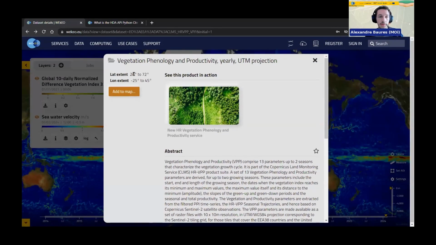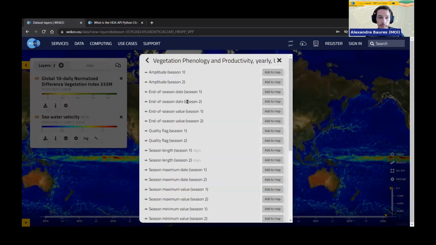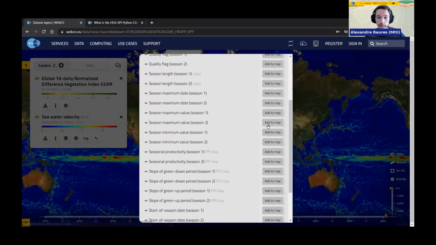And here you have the geographical extent of the data available. And today we will add this dataset to our map. Here we have all the layers that we can add. So for each of them, you have to add it on the map.